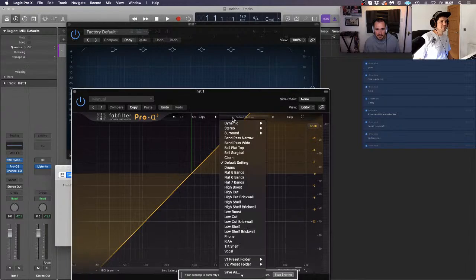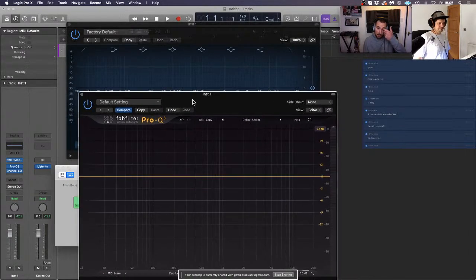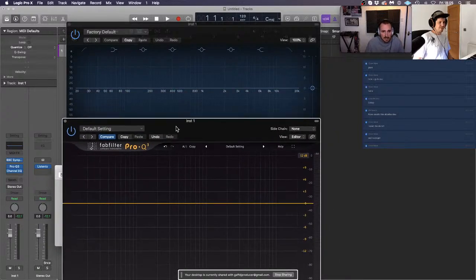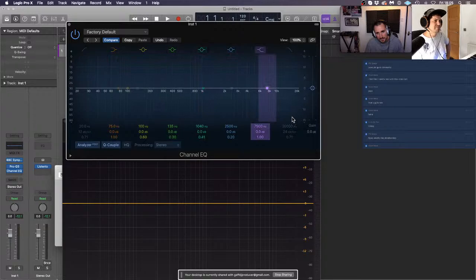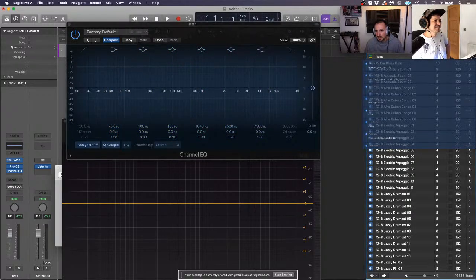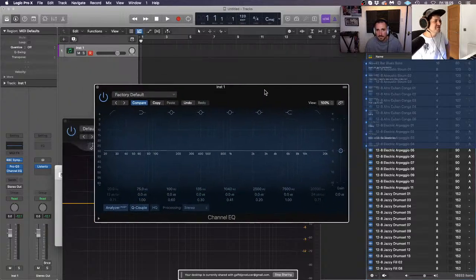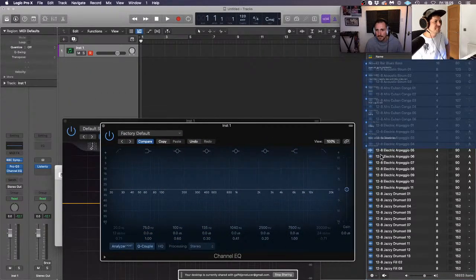Right, so let me just initialize this. When you're listening to music on playback with Logic EQ and Pro Q, what you'll see is that in the Logic EQ, the energy flows downwards like this. Let me get a loop here, or just drag in a tune. I'll just grab this because it's easier.